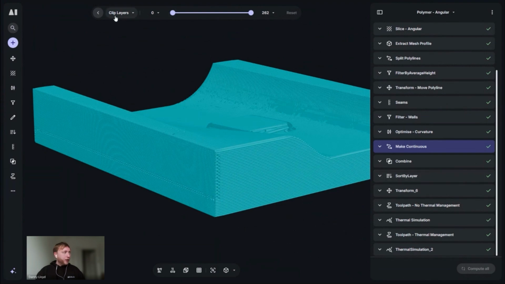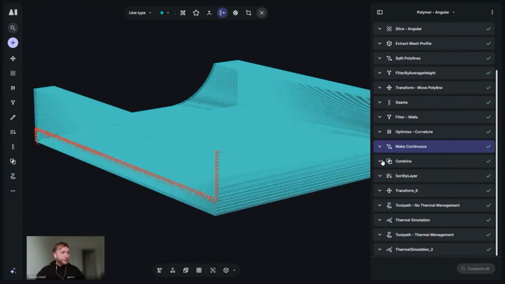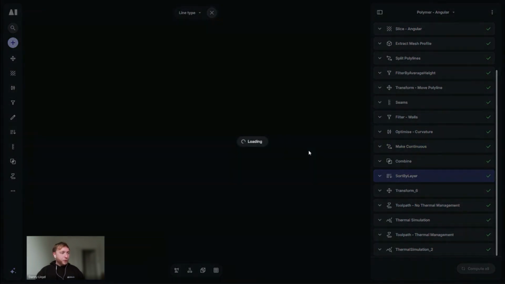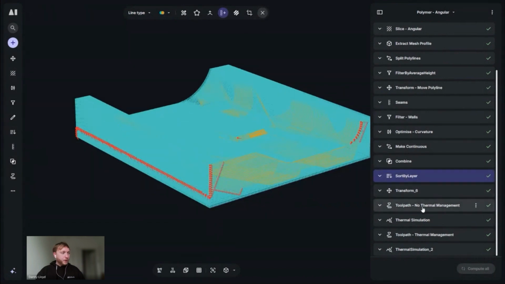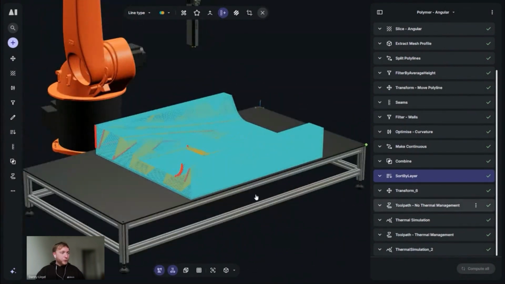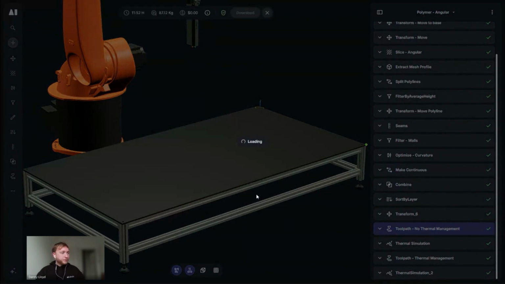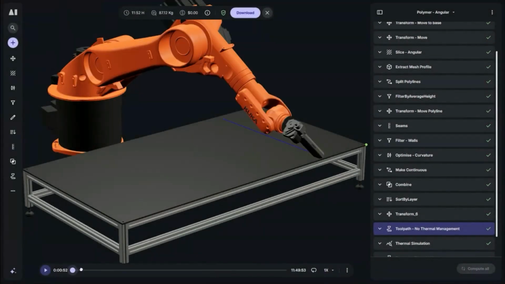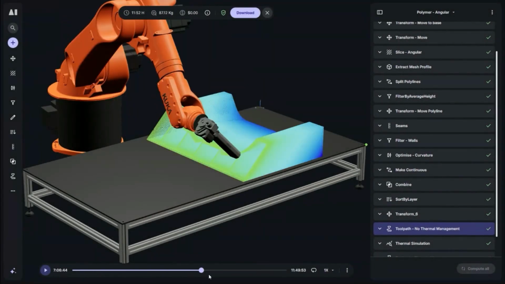And we can combine that back with our infill that we filtered out earlier, sort it by layer to make sure it's all printing in the correct order. And then we can feed it into our toolpath operator to print the part. So we can show you how the angle of the tool is all done automatically. So we didn't have to do a thing here.